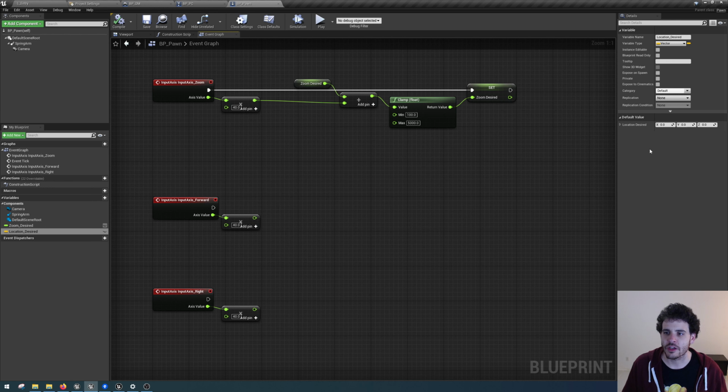Once the blueprint is compiled, on the right side right here we can see the content of a vector. So if you don't know, a vector is 3 floats combined together in the same variable. So in our case, since it's a location, it's the X coordinate, the Y coordinate, and the Z coordinate. And that's exactly what we need. So we're going to go back on the left side, get the location desired, and drag it in the graph.